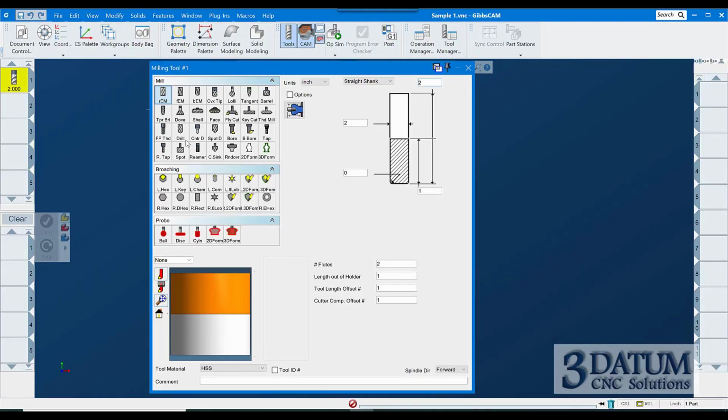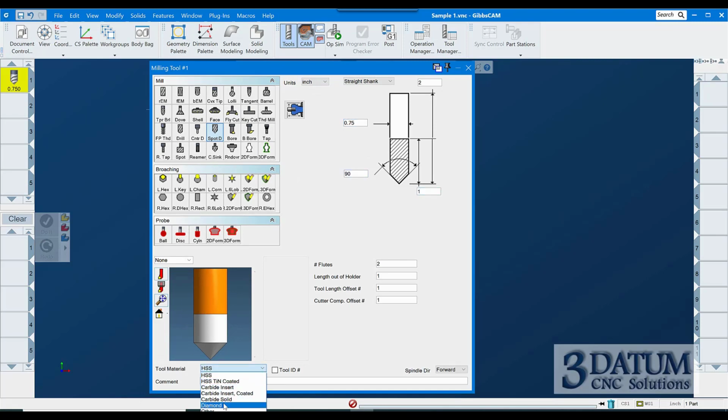So tool 1 then is going to be a spot drill. I like a 3/4 inch spot drill, 90-degree, 2 flute, and that is going to be solid carbide. Now, I can enter a comment here, and I generally recommend doing that. I won't do it for all of our tools in the exercises simply for time's sake, but I'm going to call this 3/4 inch carbide spot drill.